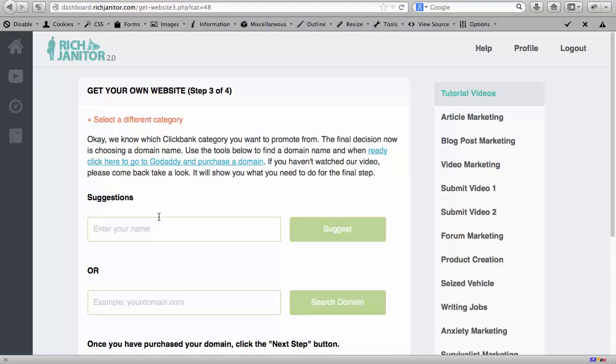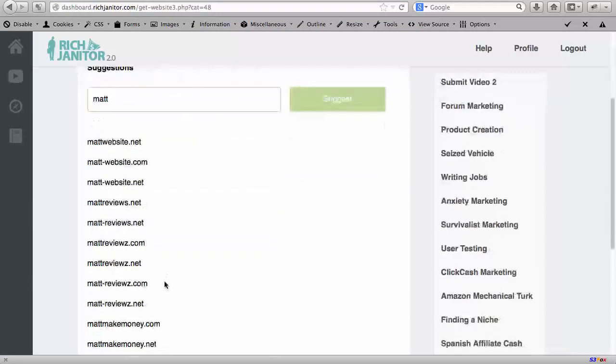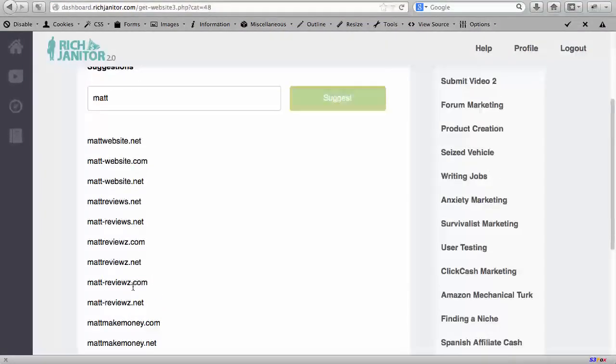Now, there's a couple of things that you can do here. We have suggested that you enter your name here for step number 3. We're trying to help you choose a domain name. So if you want to type in your name and hit the suggest button, you're going to see some suggestions. Now, if your name is Matt and 50 people named Matt come to look at our site today and try to do suggestions and actually go out and buy those names, these suggestions are going to dwindle. So try to be a little more specific.